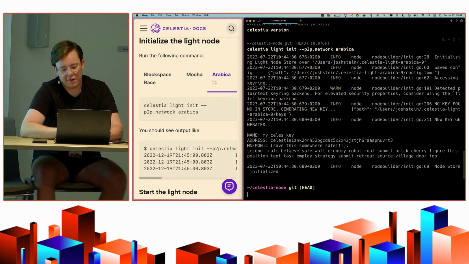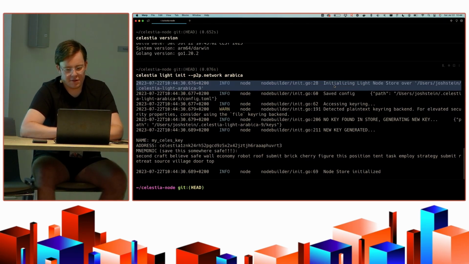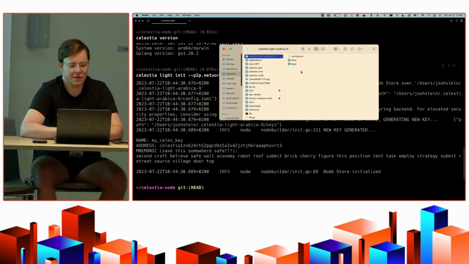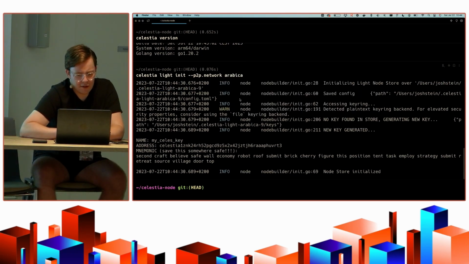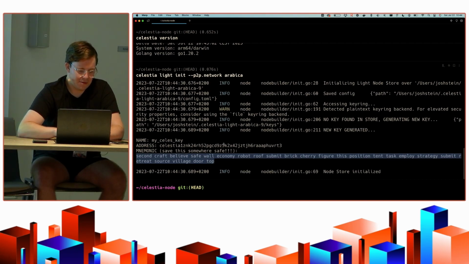So now I have a new, we'll go kind of line by line. It has created a node store in my root directory, or my home directory, in this location. And we have a new configuration file that's been created. We also have a new key store that's been created. So this is the key to your wallet, the key to your node. You want to probably save this somewhere safe.